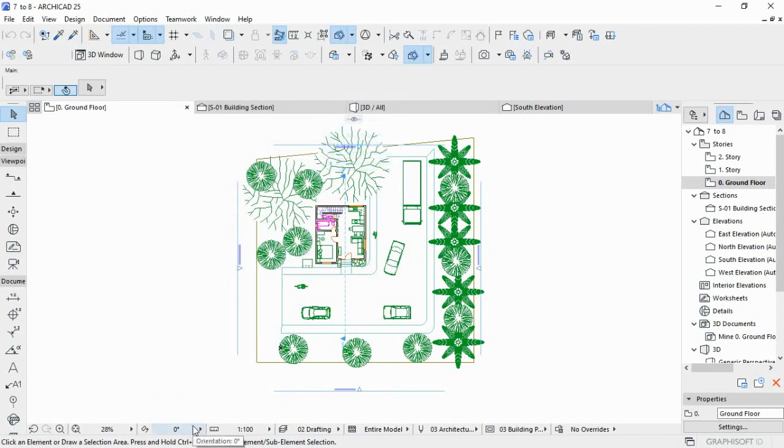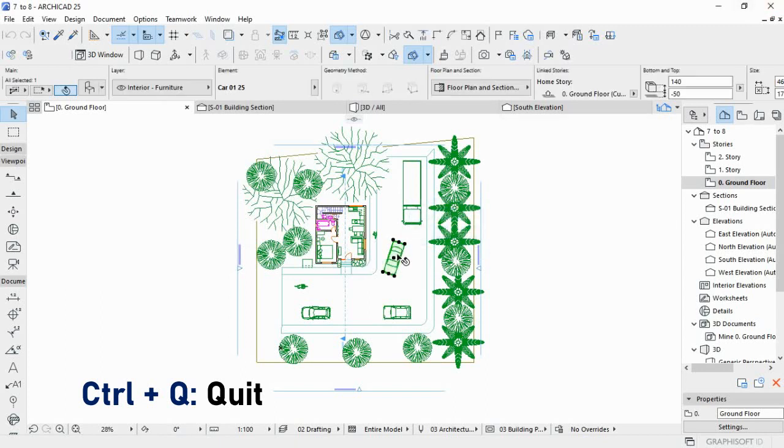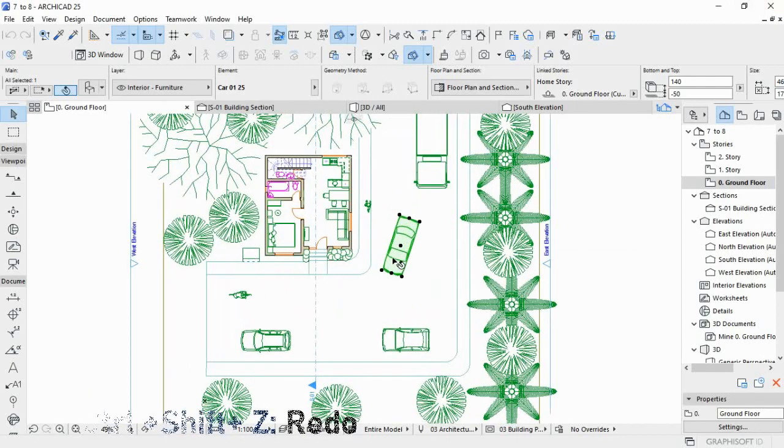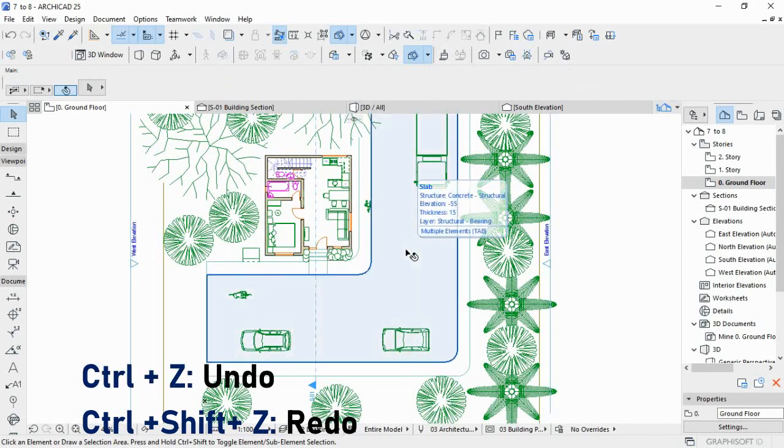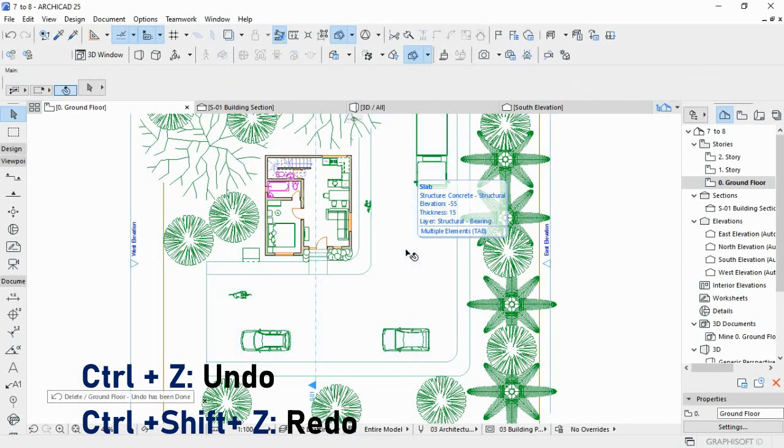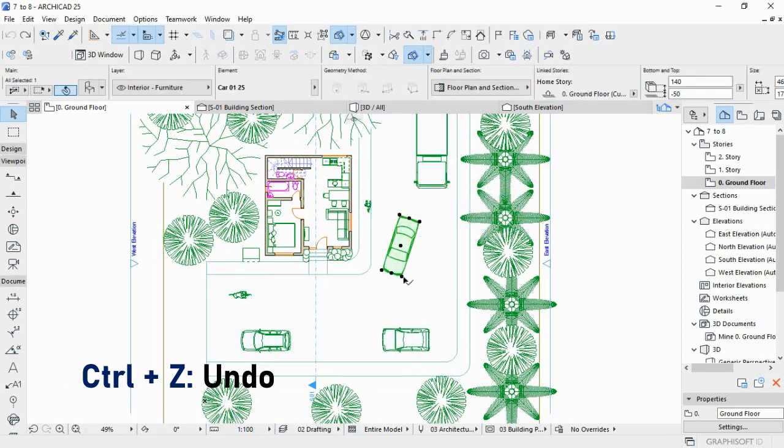If you want to quit the project, if you want to quit or close, it is Ctrl Q. If you want to undo, for example, I may delete this object. If you want to undo what I have done, it is Ctrl Z. Now you see it is back.